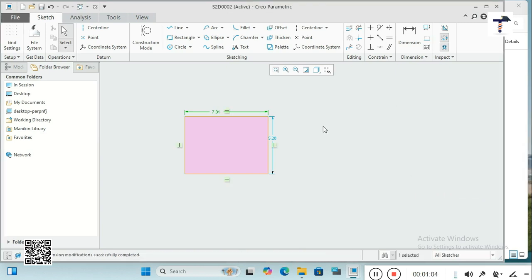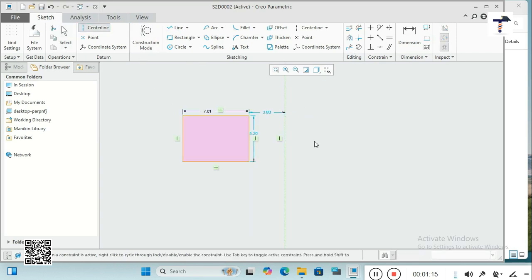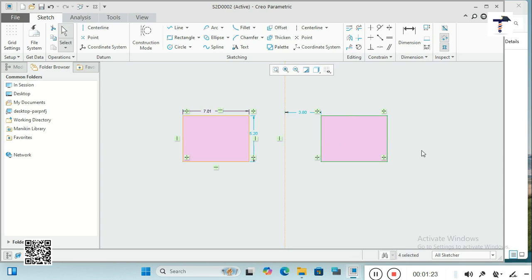Okay, next one is mirror. Now this one is not highlighted because nothing has been selected. So create one line here, choose one rectangle, and then mirror it. Just choose it. So now this one is mirror. So that is called mirror.